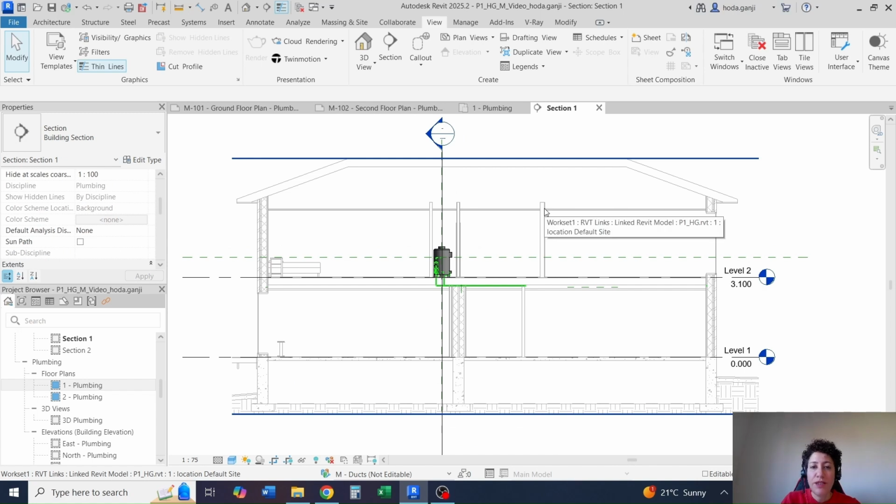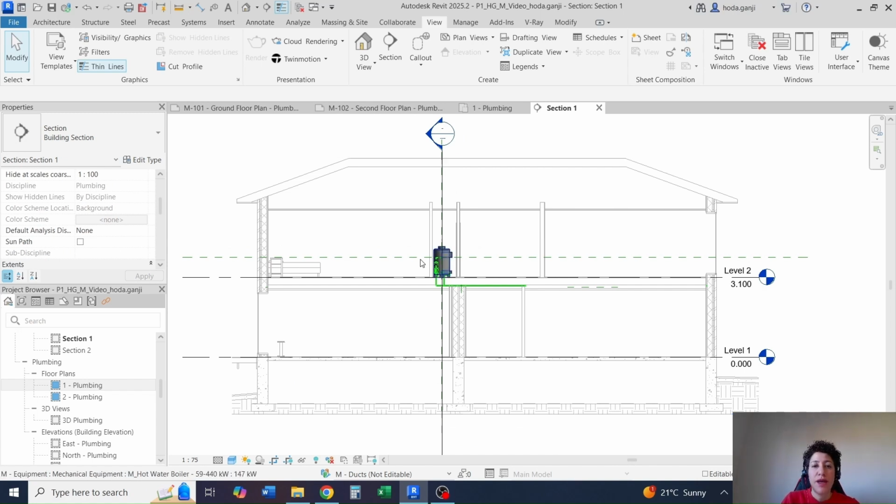So you can create as many view templates as you want and customize them as you need. That's it for this video.